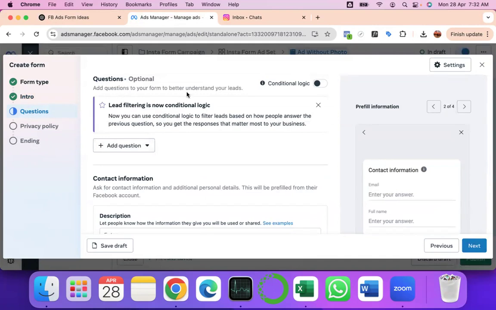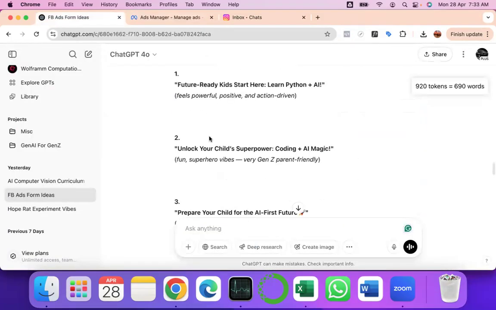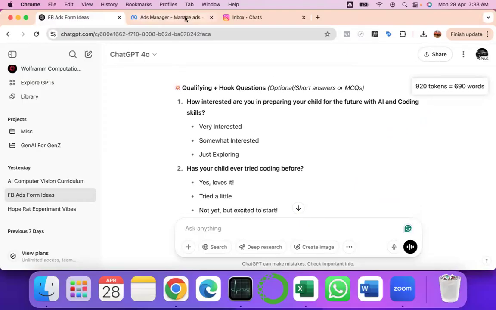Okay, add questions to your form to better understand your leads. Now you can use conditional logic to filter the leads based on how people answer the previous question. So it's something like a branching kind of thing, like yes, no, right? If someone answers a question with a yes, you take them to a different branch, and if someone answers with a no, you take them to a different branch. In our case, if we take a look at our questions, there are no yes, no or branching questions. So I am not selecting that particular option.